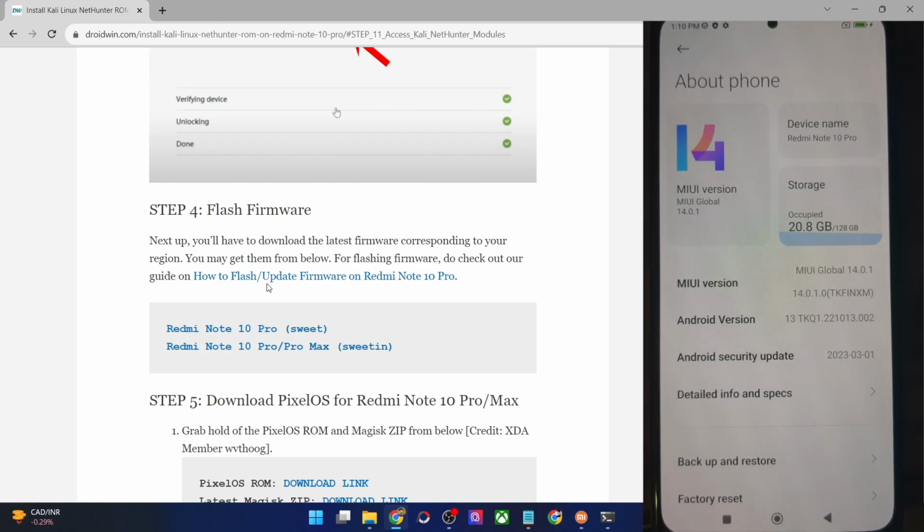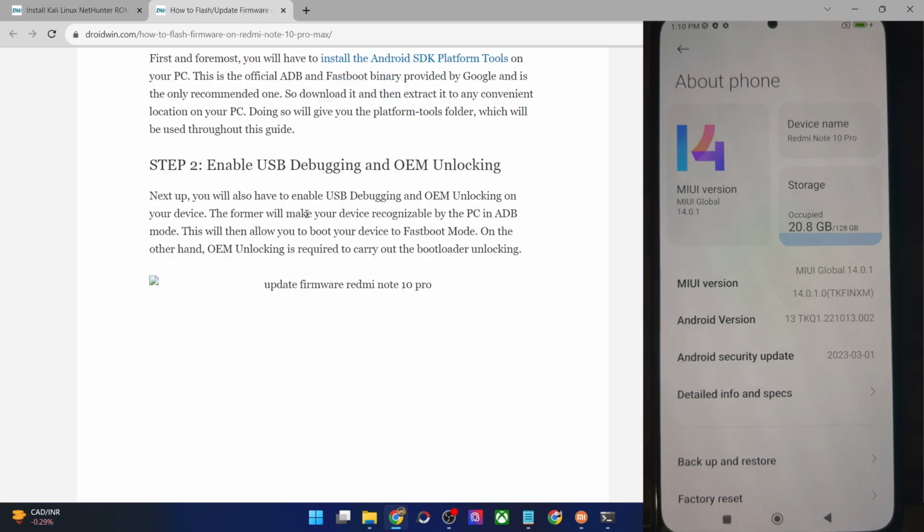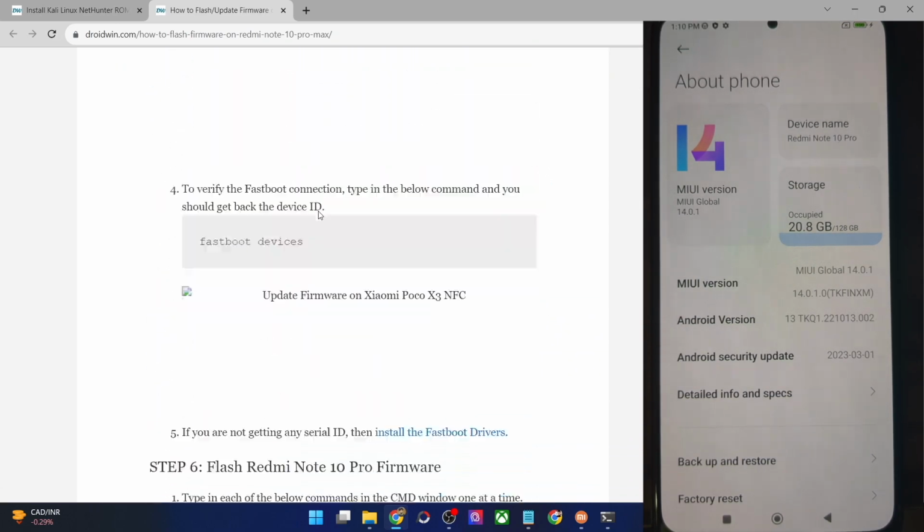Or if you want, you may simply use the Fastboot command as well. So let me show you. I have listed the command. Just a minute. So these are the Fastboot commands.